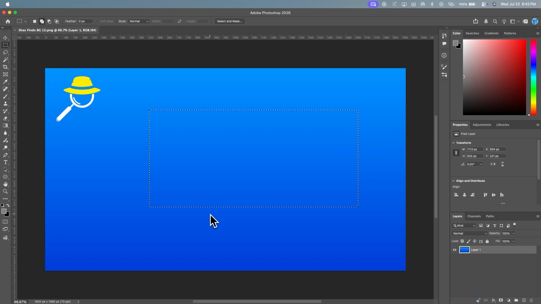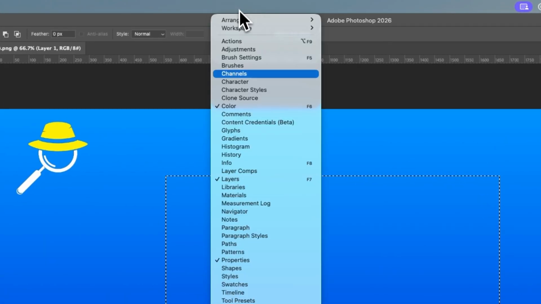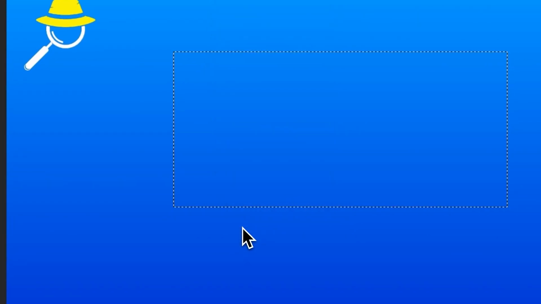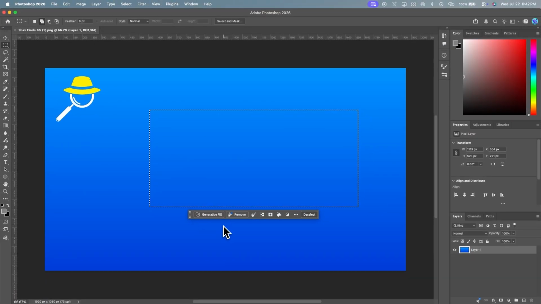If the contextual toolbar isn't showing, click Window at the top of Photoshop and enable Contextual Taskbar. This displays the Generative Fill button whenever you make a selection.